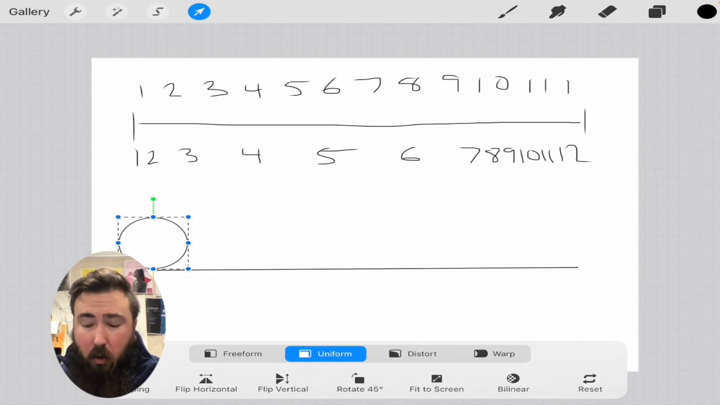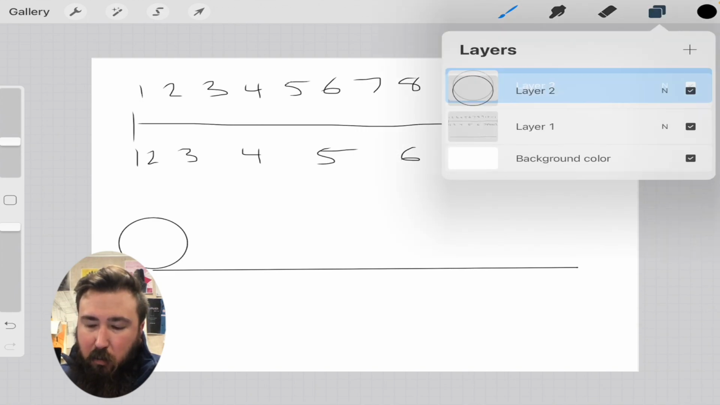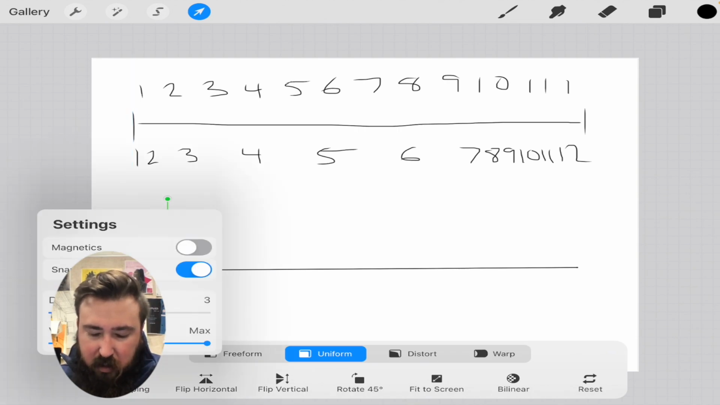From here, we're just going to go ahead and duplicate. So I'm going to turn that off. I'm going to go to my layer, swipe left and duplicate. And I'm going to move that to position 2. One thing you can see here is that snapping is turned on.